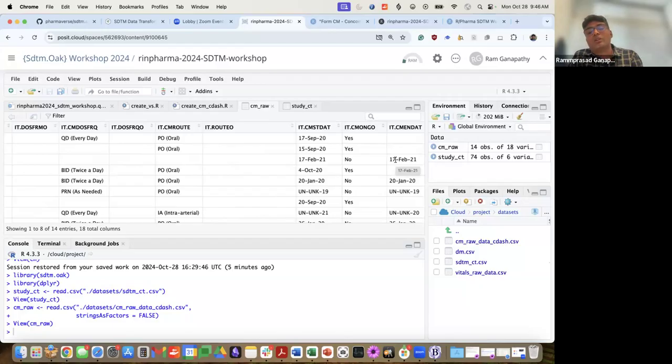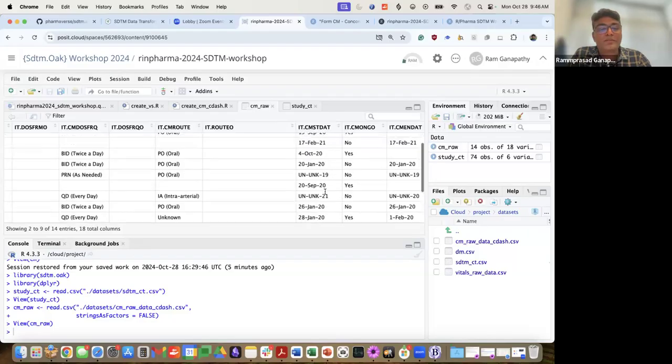All these columns are here, and you can already see that you have some unknown values here. My date has an unknown day and month, and my year is 2019. This is test data, so the dates may not make sense, but it's okay. It's not as clean as you will see in your actual study, but for the purpose of this exercise, I think this is well and good.